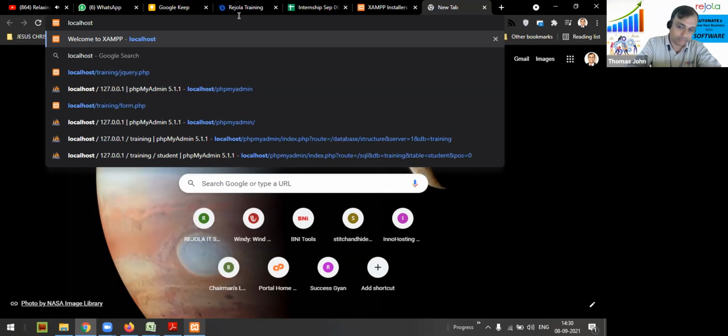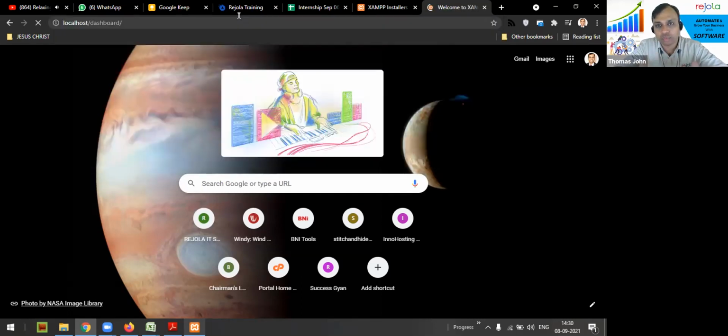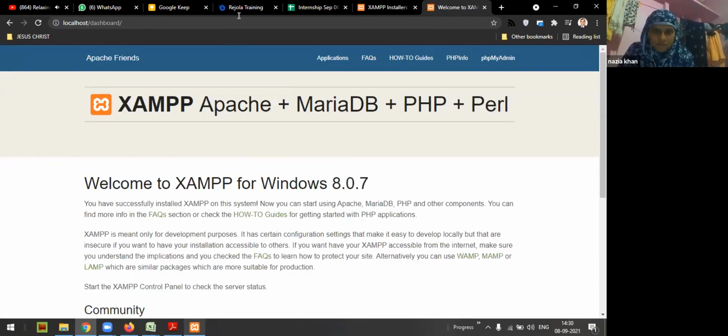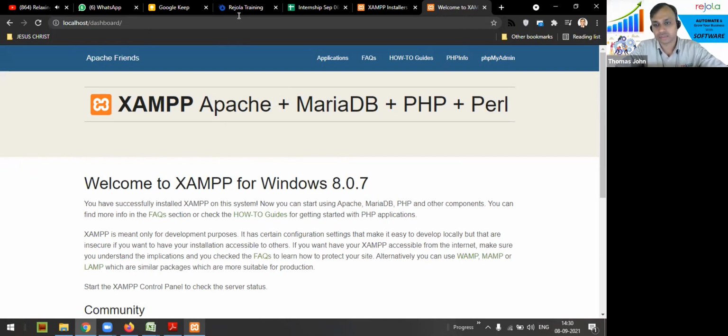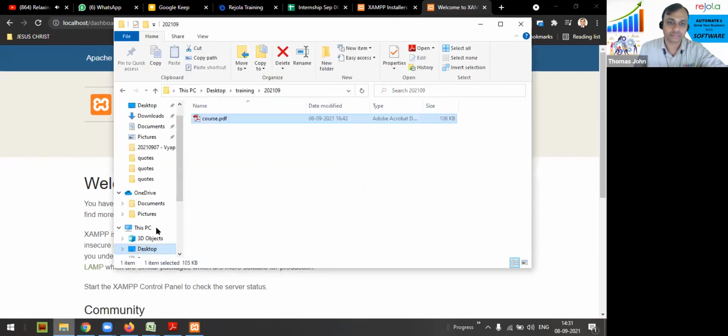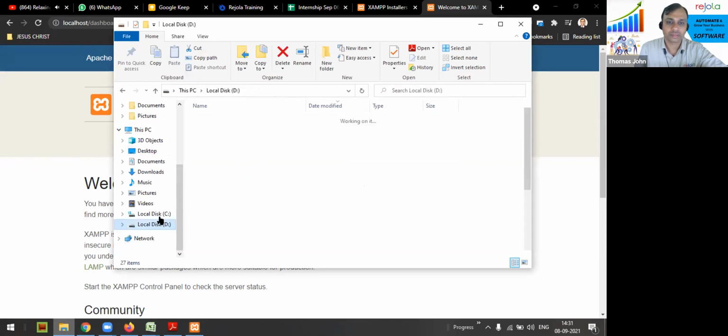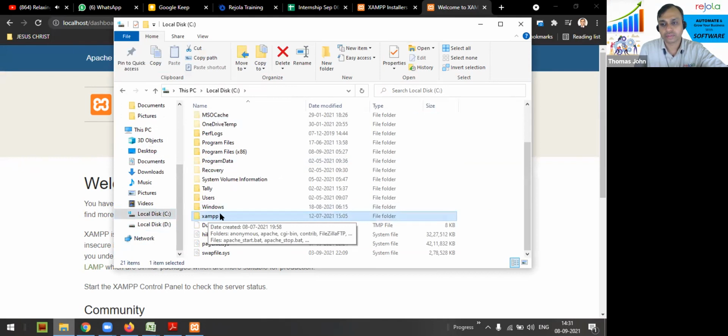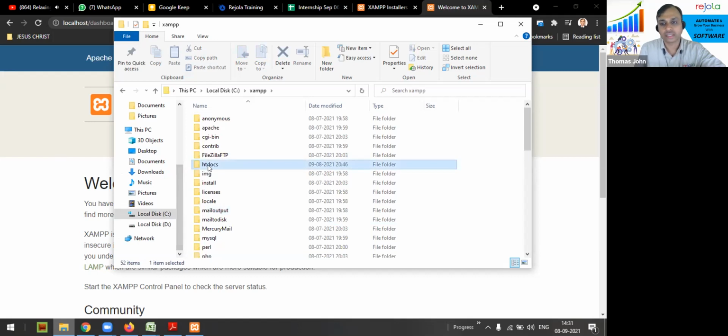Localhost. If you press enter, it will actually open the exam server page automatically. And this particular exam server, after it is installed, is usually installed in C drive. Inside C drive, you will get a folder like this, exam. When you open it, you will get a folder called htdocs.